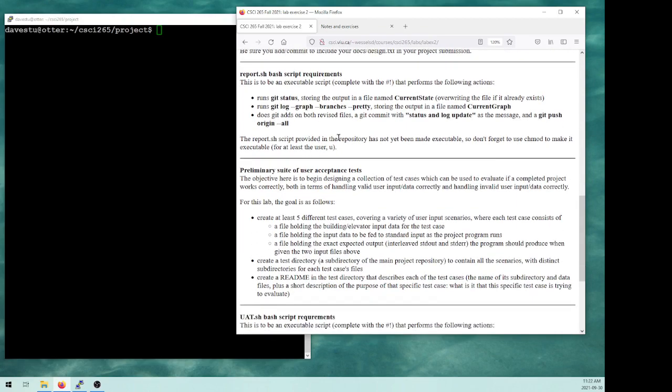I'm then going to get you to produce two different bash scripts. One of them should be pretty straightforward. It's just grabbing a bit of Git's information about the current state of the project. So this report.sh, make it executable. So do your chmod, user plus execute report.sh.